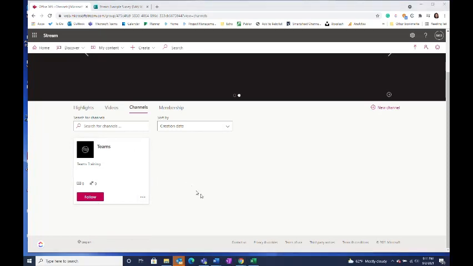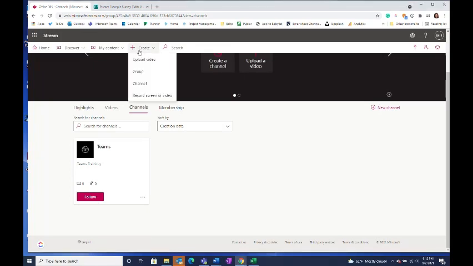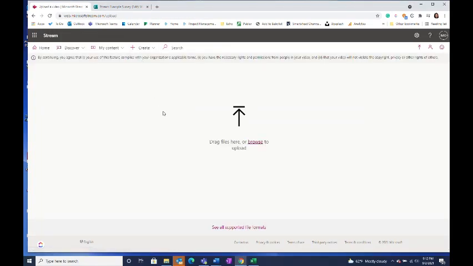Now that we've created a group and a channel, I'm going to show you how to upload a video. Scroll back up to the Create menu and select Upload Video. From there, you'll have an option to either browse to upload, or you can drag and drop your file. So I am just going to choose a file to upload.